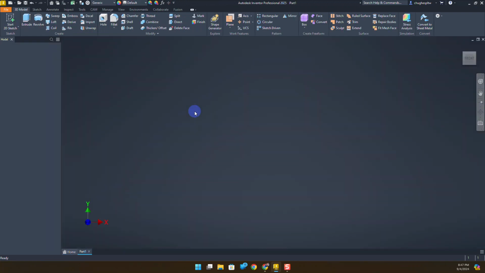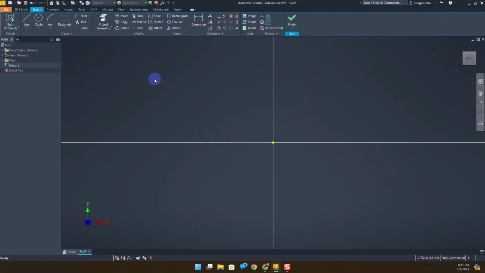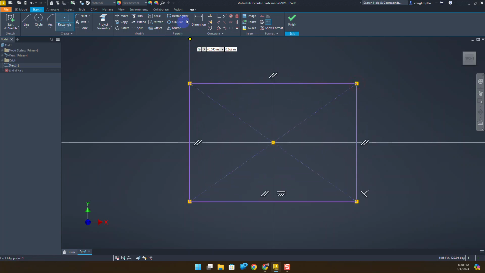The first 6 steps are going to have us drawing kind of like a plate, and then we're going to add some polygons and be using the polygon tool to make that happen. To start that off, I'm going to select Start 2D Sketch. I'm going to select the XY plane. Underneath the rectangle tool, I'm going to click the little drop down and select a 2-point center rectangle. I'm going to select the origin as the center, and then draw out, and I can dimension.